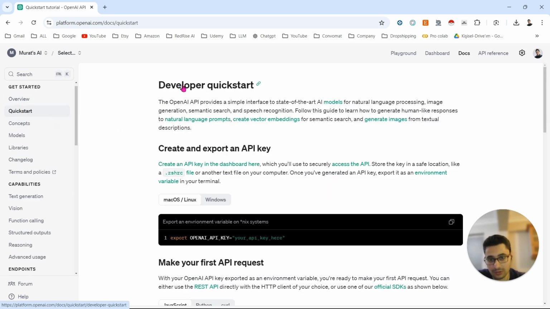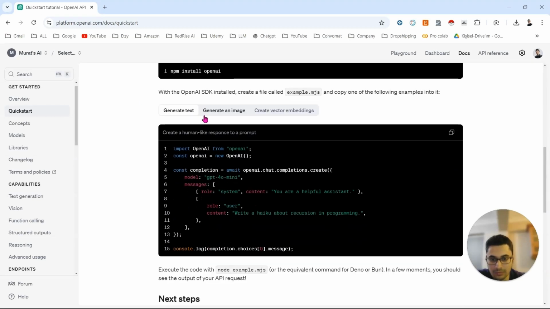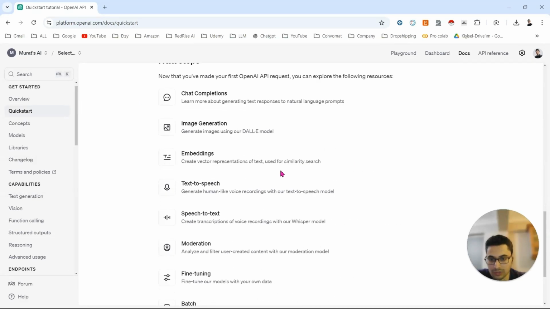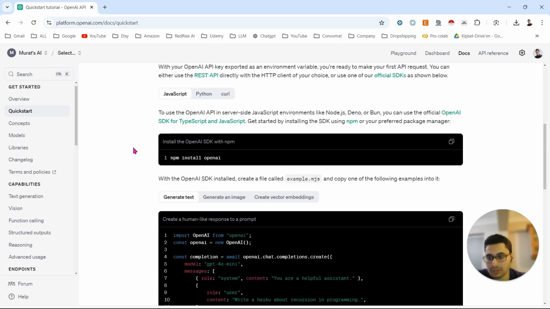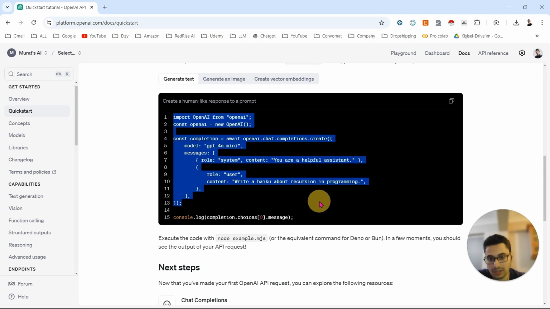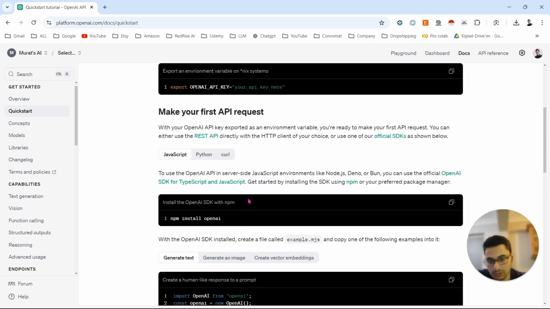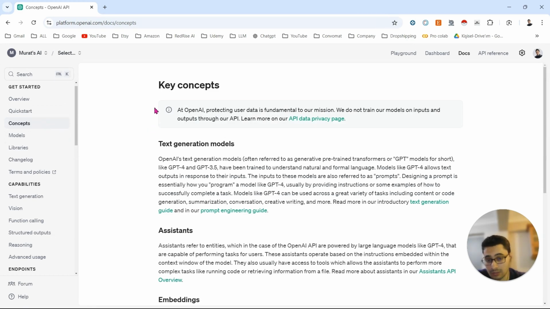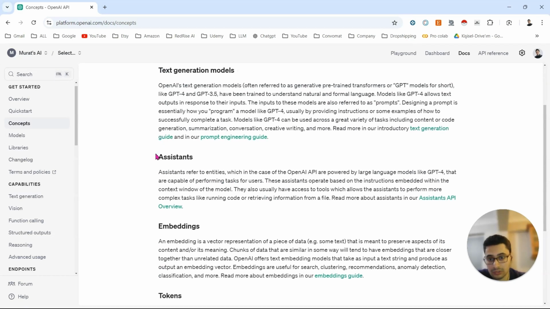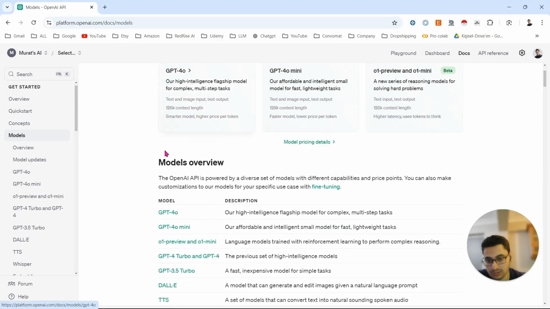Here, as you can see, you can also find a quick start from OpenAI itself. Actually, we're doing almost the same things when it comes to basic steps. We just did the same thing here. We imported OpenAI and we created our client. It is in JavaScript, though, and we're using Python in our course. We also have some concepts: text generation models, assistants, embeddings, tokens, and we have some models.